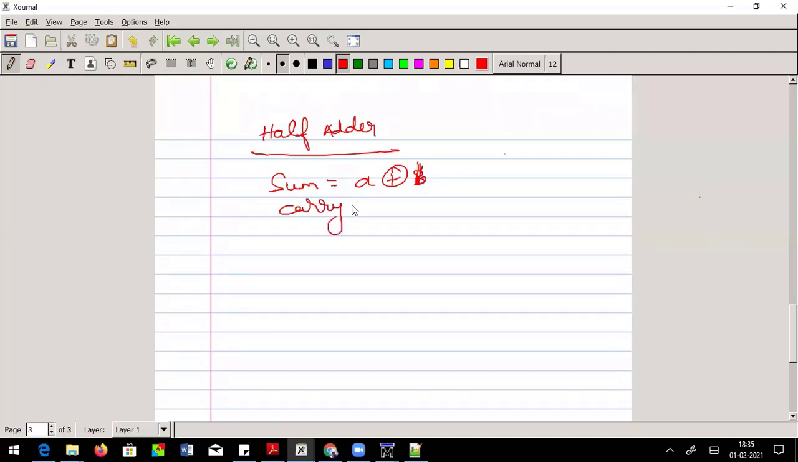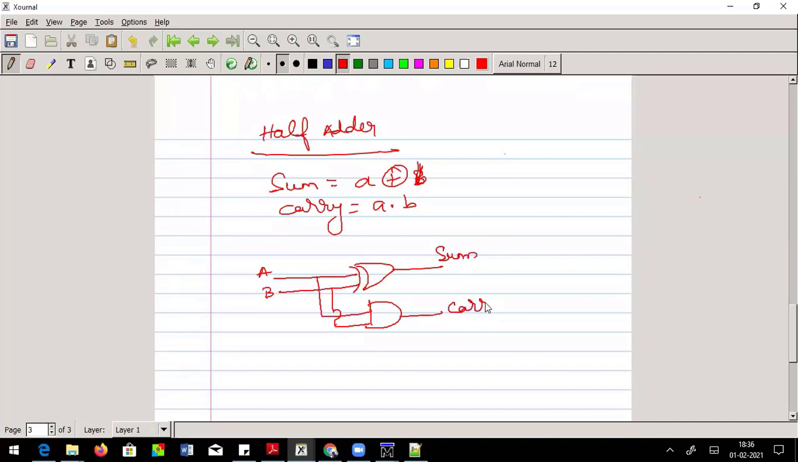Sum is A XOR B, carry is A dot B, which means one XOR gate and one AND gate. So two signals, A and B, are here. This is my sum. This is my carry. This is much simpler than the earlier one.